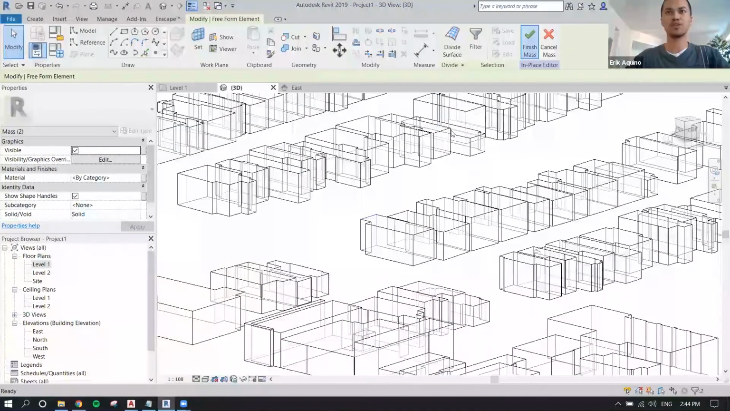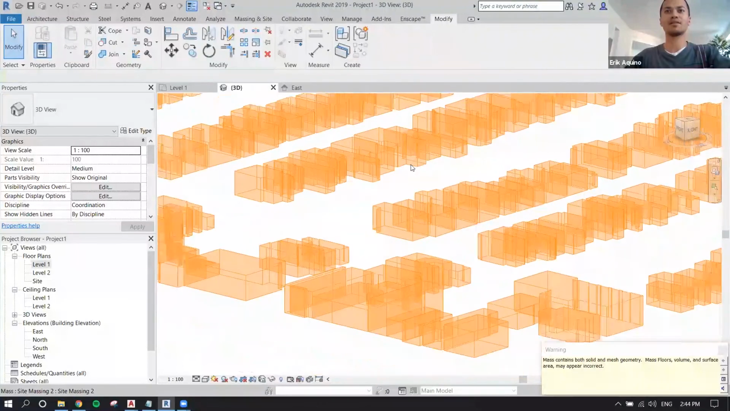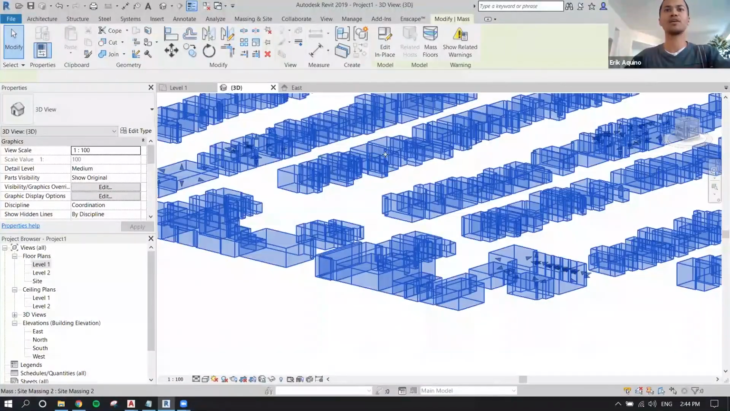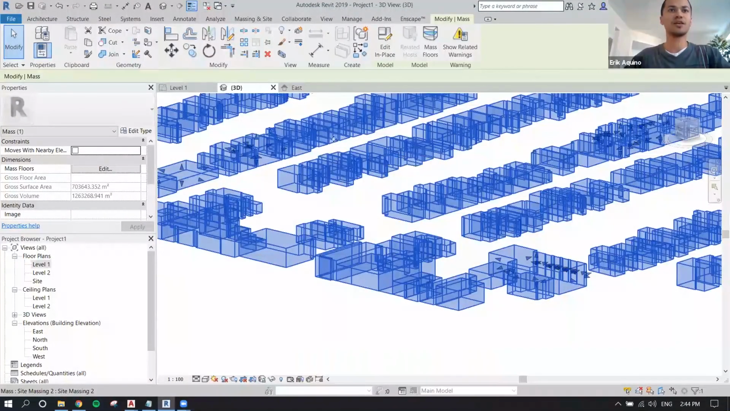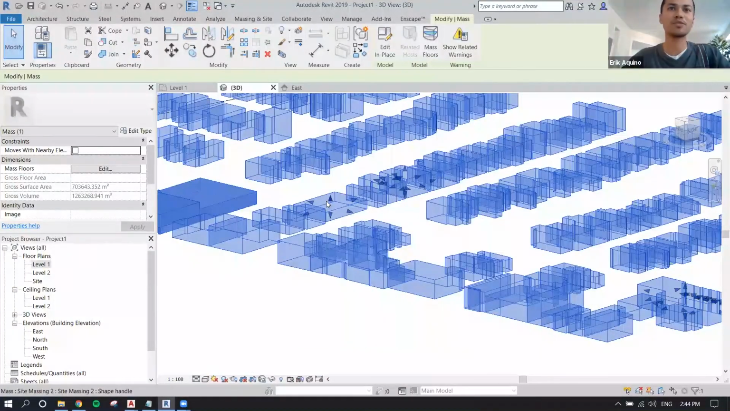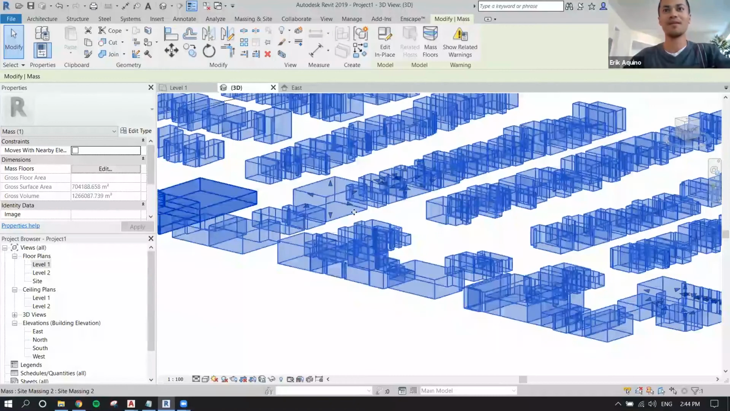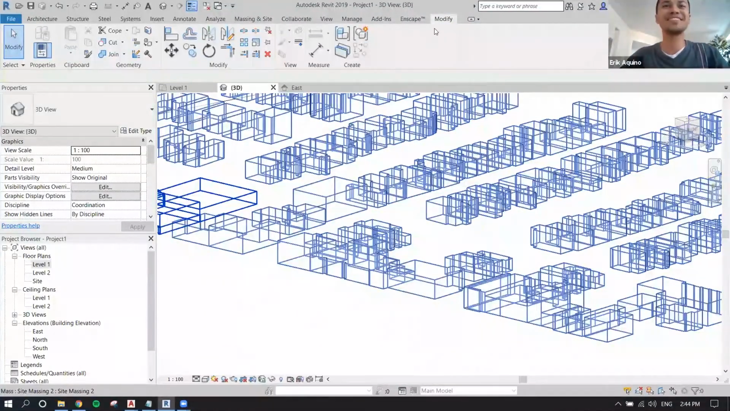So that's one way. But once you finish your mass, it's all contained as a group. So you could individually adjust them. Oh, cool, they have some grips, so you could actually modify it there on the spot. Yeah, that's how you could do it. I'm learning this too, guys.